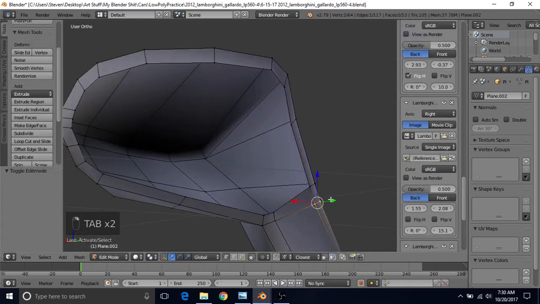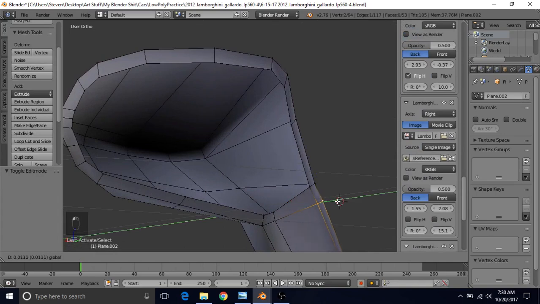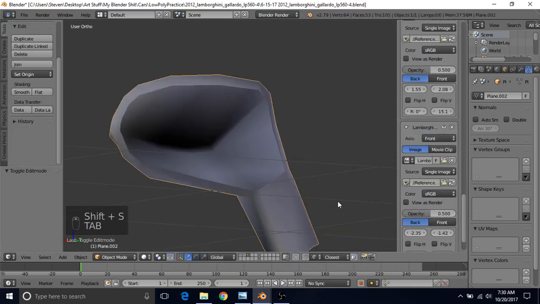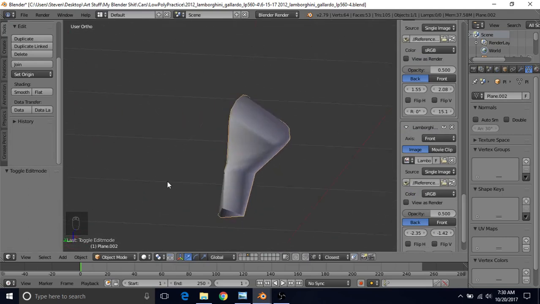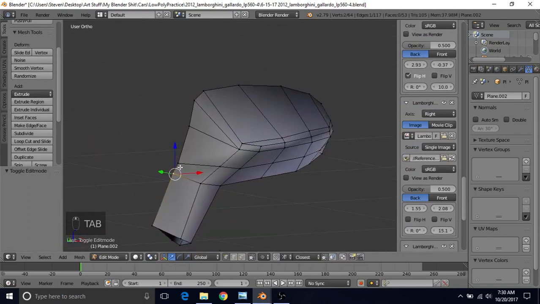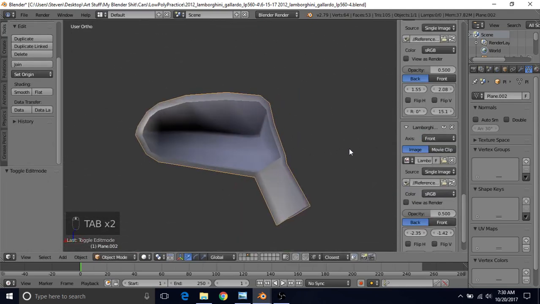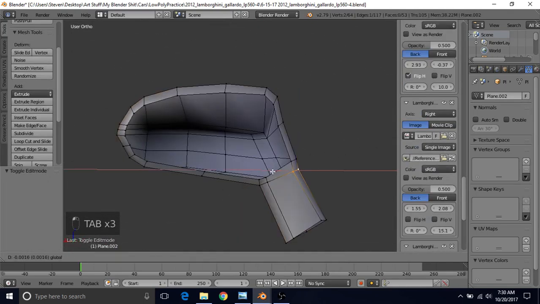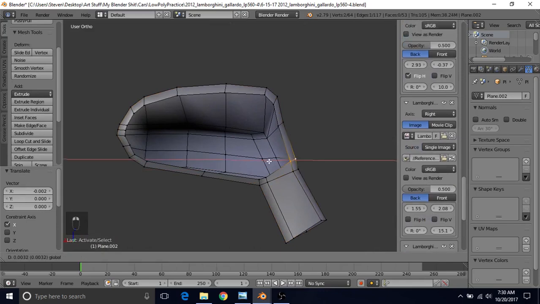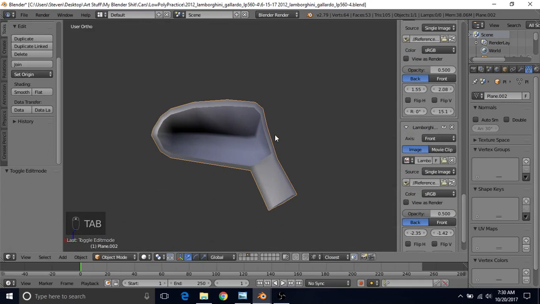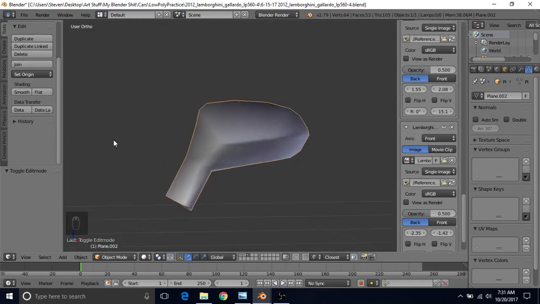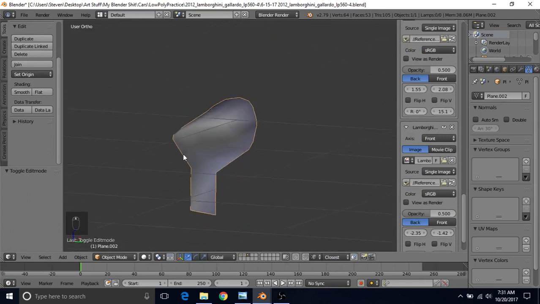But we may need to move these out a little to get the shading to be a little nicer. Just making some minor adjustments here, so this is pretty good. Fairly close to the shape that we want.